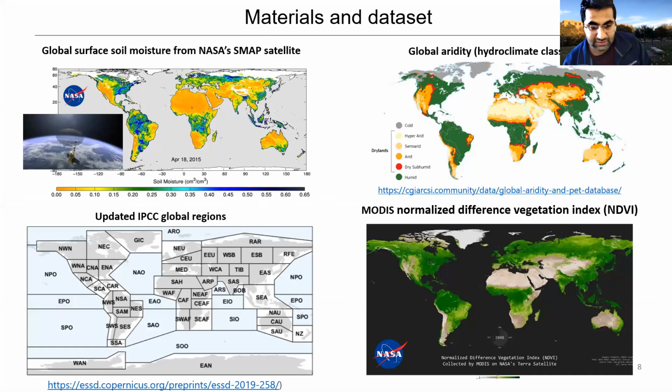So in today's whole discussion, we'll be using 4 data sets. So it's good that I introduced the data sets early on. First, we'll be using global surface soil moisture data from NASA's SMAP satellite. We'll be using global aridity, which is akin to saying the global hydroclimate classification. And then we'll be using NDVI data, which is a vegetation index. And as a shapefile, we'll be using the updated IPCC global regions. IPCC stands for Intergovernmental Panel on Climate Change.